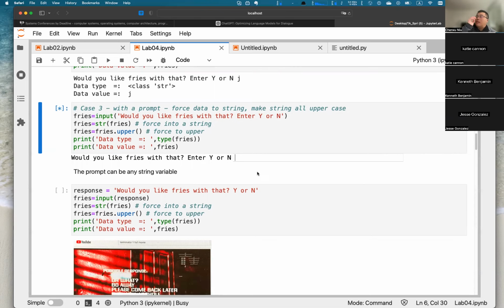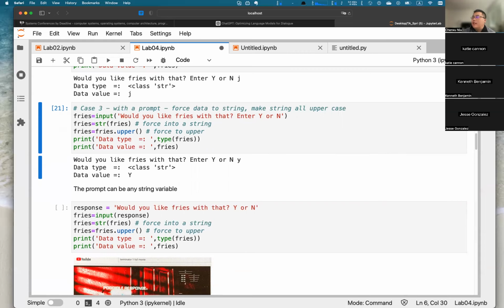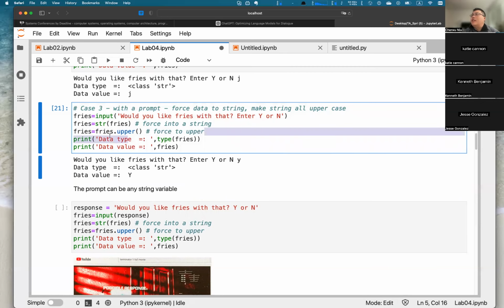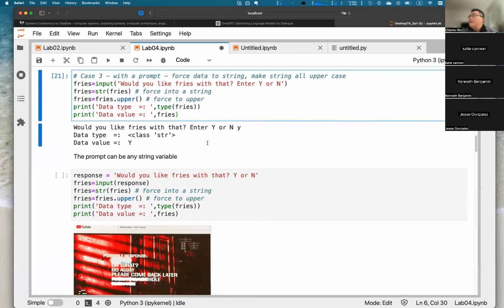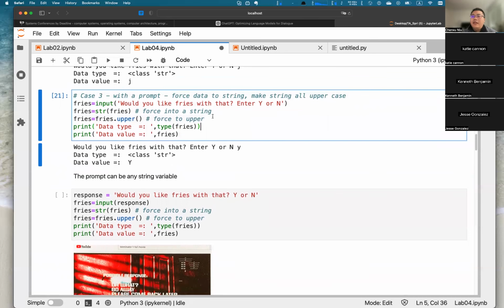So here, as you see, in this way we can enter the letters maybe in lowercase, right? Because the program will help us force them into uppercase. For example, we use y in lowercase, and the output would still be uppercase because we force them into uppercase using this line, right? Okay, so next one.